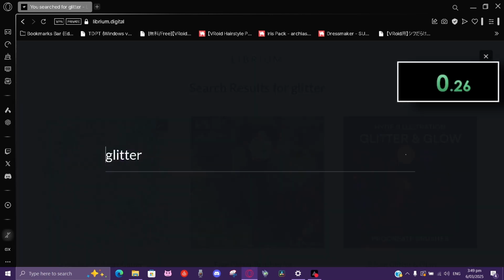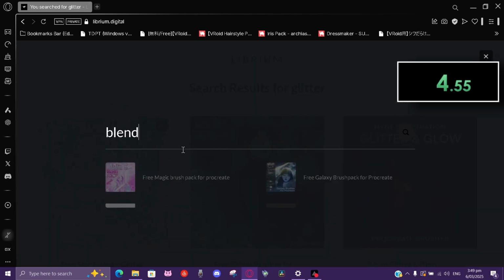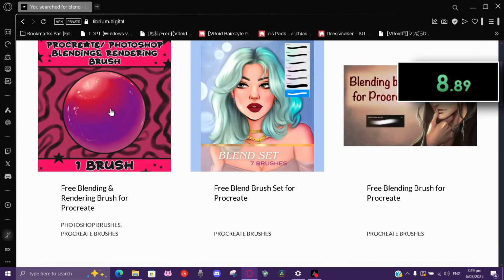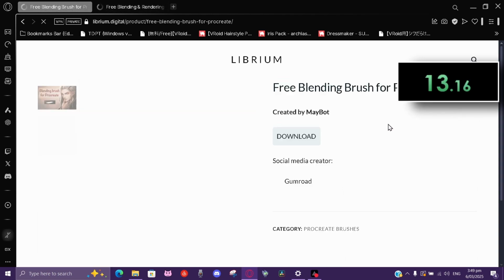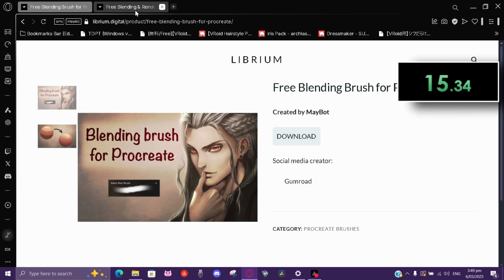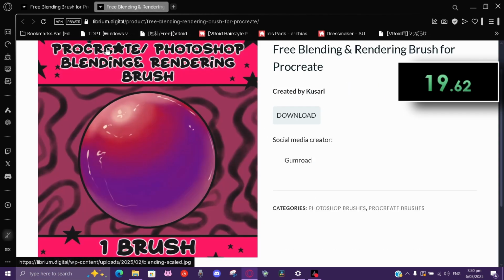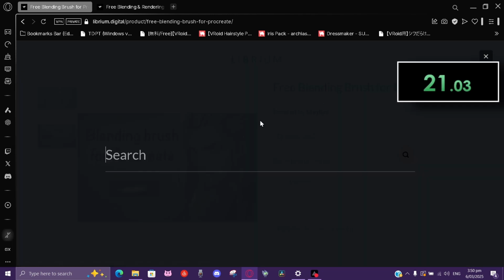Let's see then. Start the timer. Blend. Let's get rid of that. There is a... Okay, no, never mind. I was going to say there's a way to clean them around, but no. Okay, free blending and rendering brush. Okay. Blending brush. Okay, that's that. I think this is what we're looking for. Yep. Basic blur. One brush. Okay. Awesome. Okay, 21 seconds, roughly.